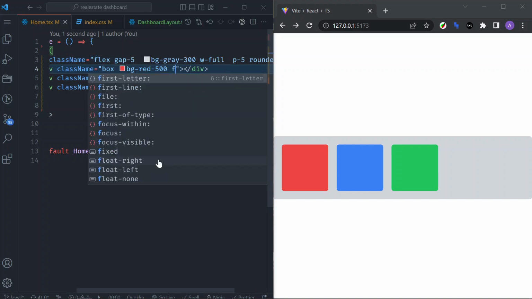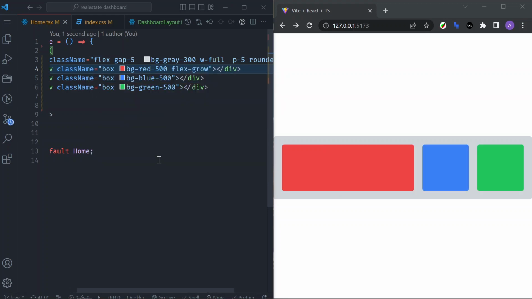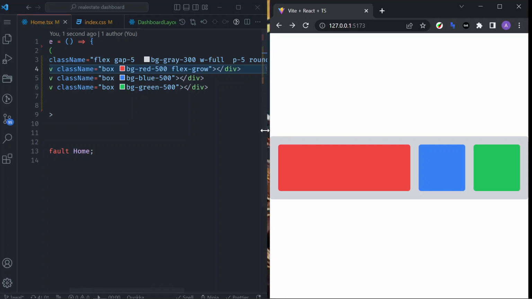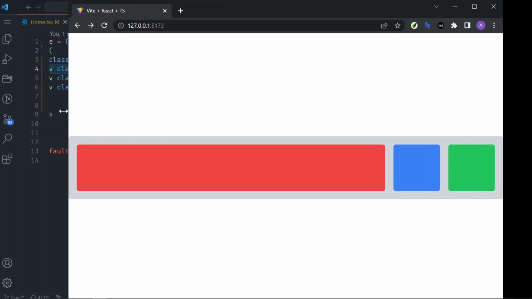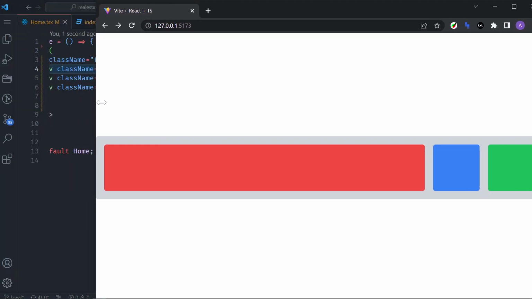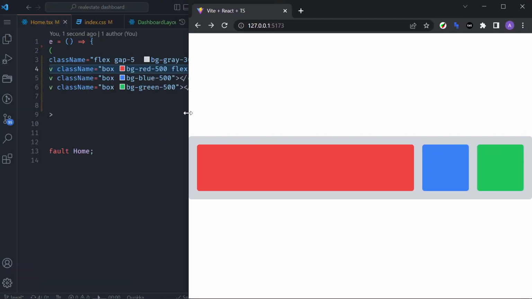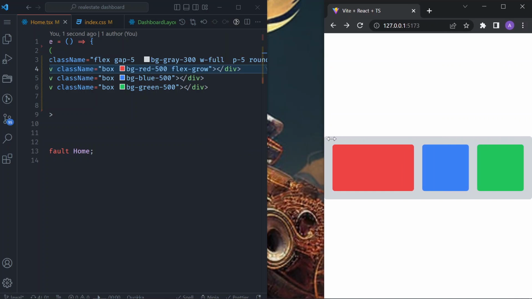If I add flex grow, as you can see, it increased the length, the width. It grew to take maximum space. So if I increase the size, you can see that as the screen increases, the width increases. As it reduces, the width reduces. It can accommodate the screen size basically.